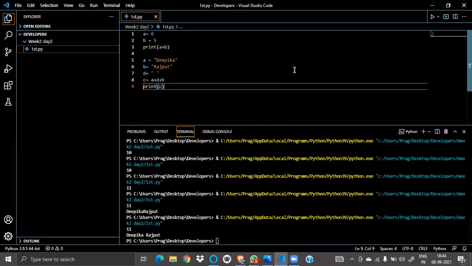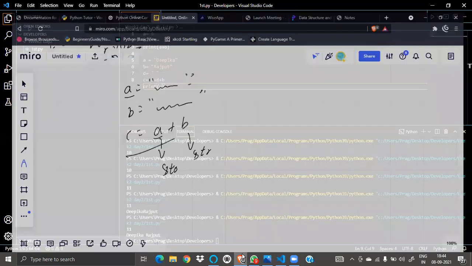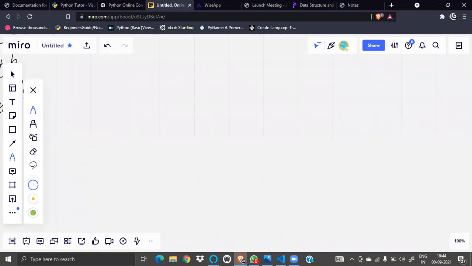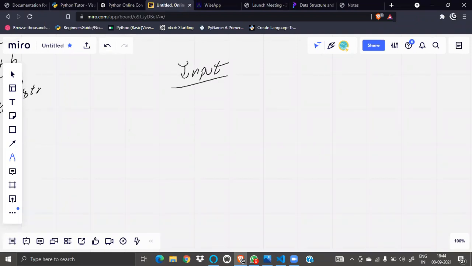Great. So let's talk about input. There is a function for input. Deepika is also a good friend. So, for input we use the function input. Let's see, input, bracket open, bracket close. That's it.